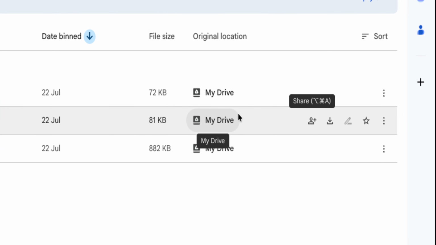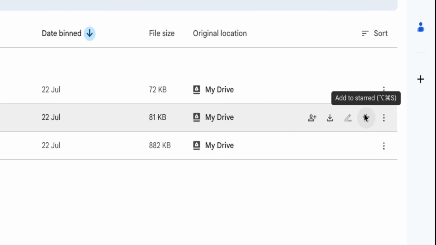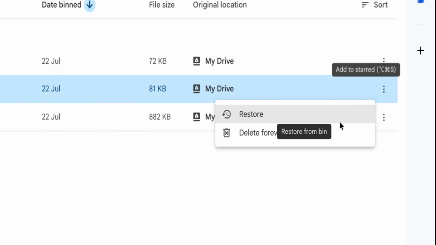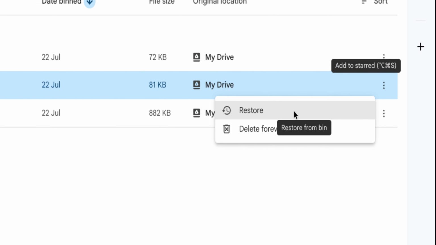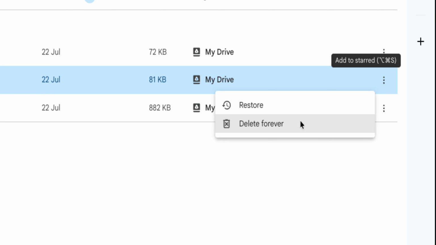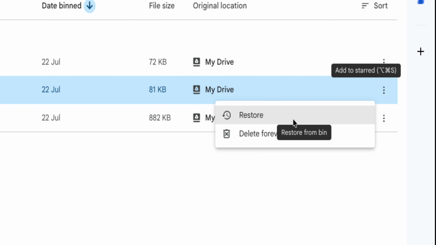Next, click on the three dots next to the item you want to restore. These three dots open the File's Options menu where you'll see actions related to that deleted item. This menu is useful because it gives you direct access to the restore feature without needing to open the file itself. From that menu, click on Restore.